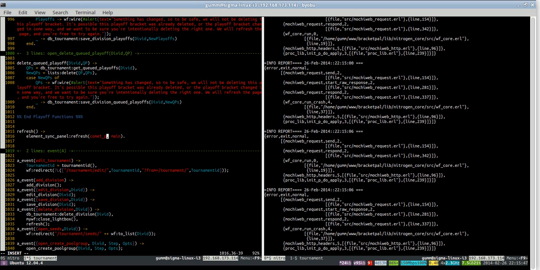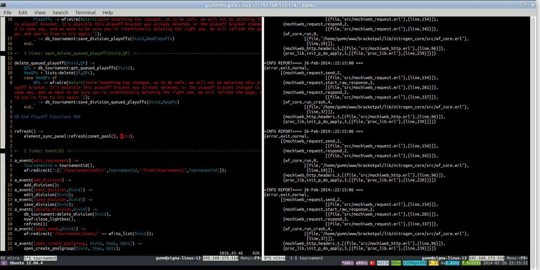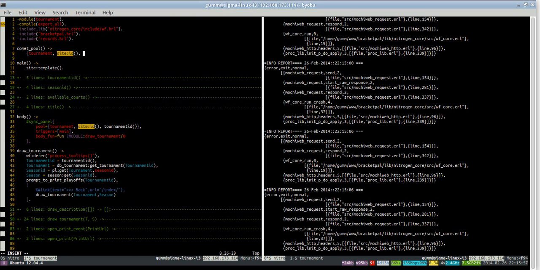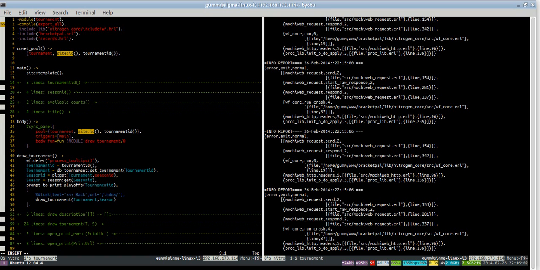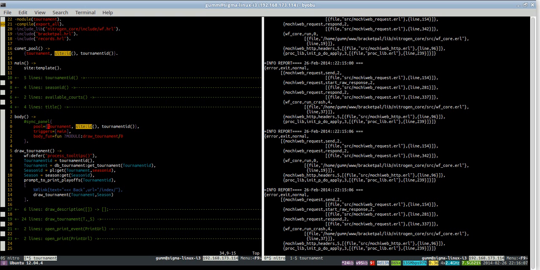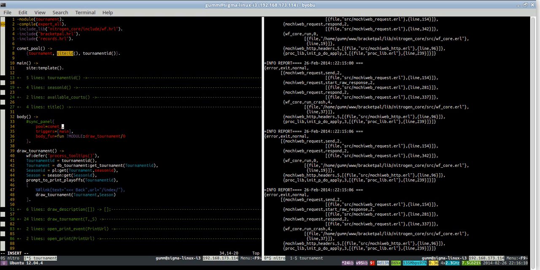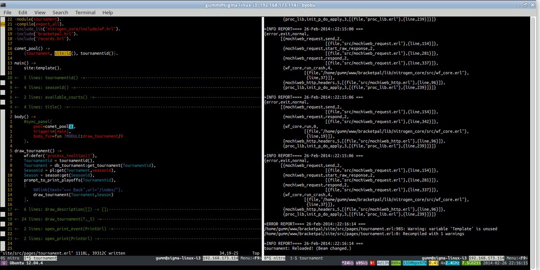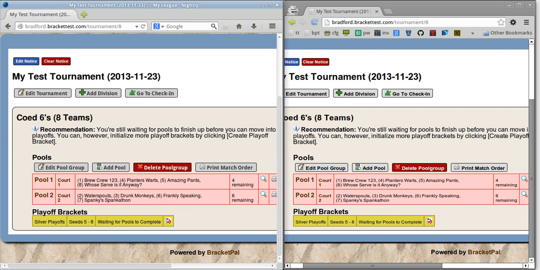So let's call this comet pool. We can stick with main, that's fine. Tournament ID. And then here, comet pool. So we get the okay. So it recompiled. We just got a little warning, but we can ignore that.